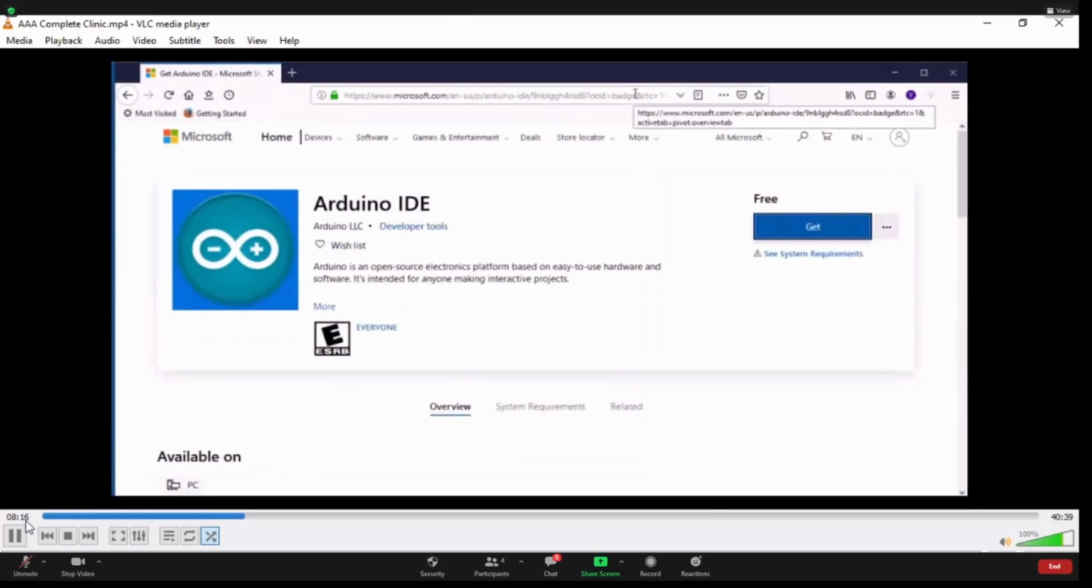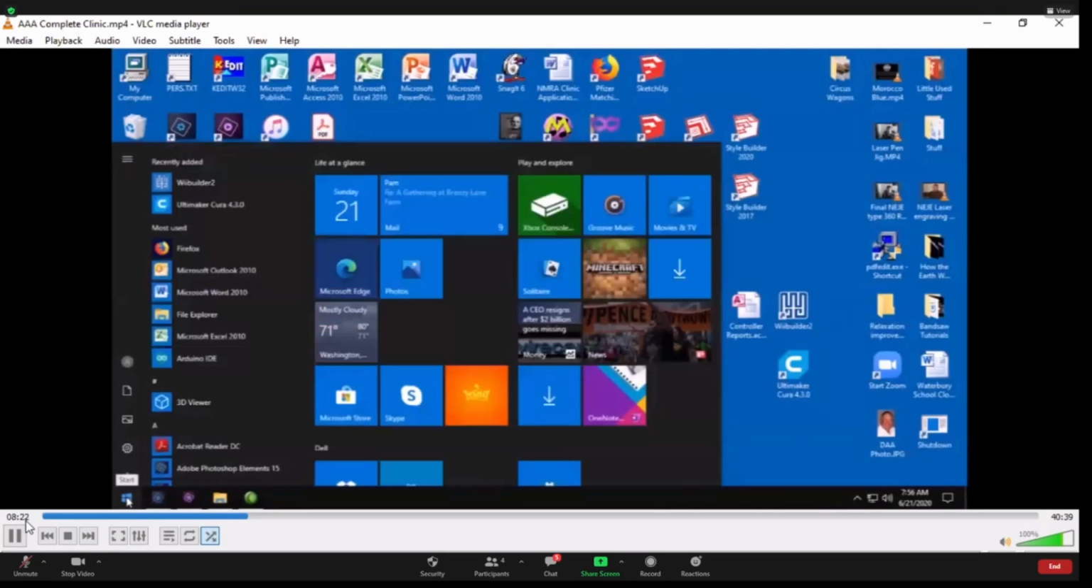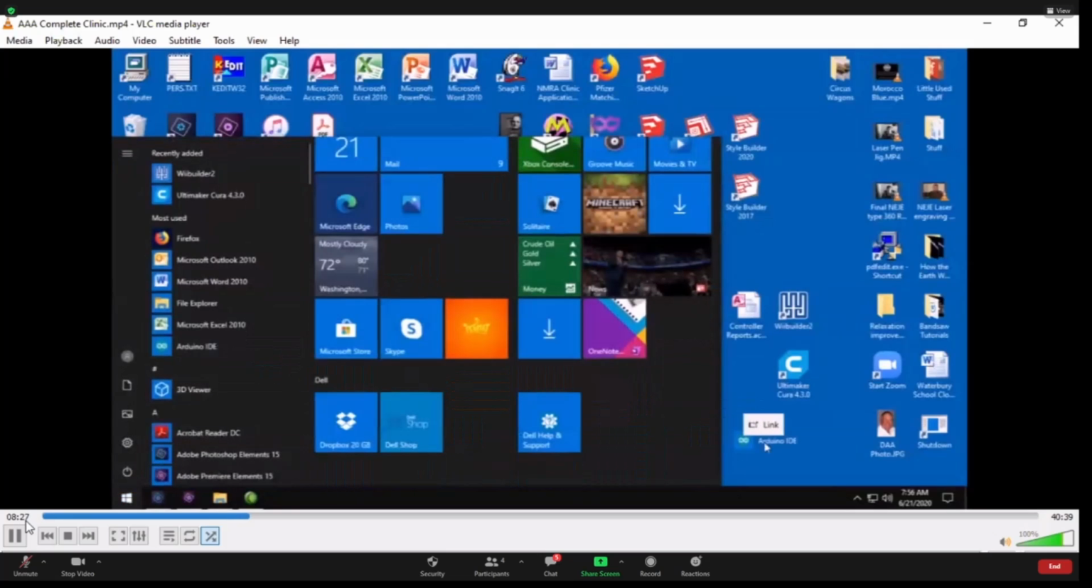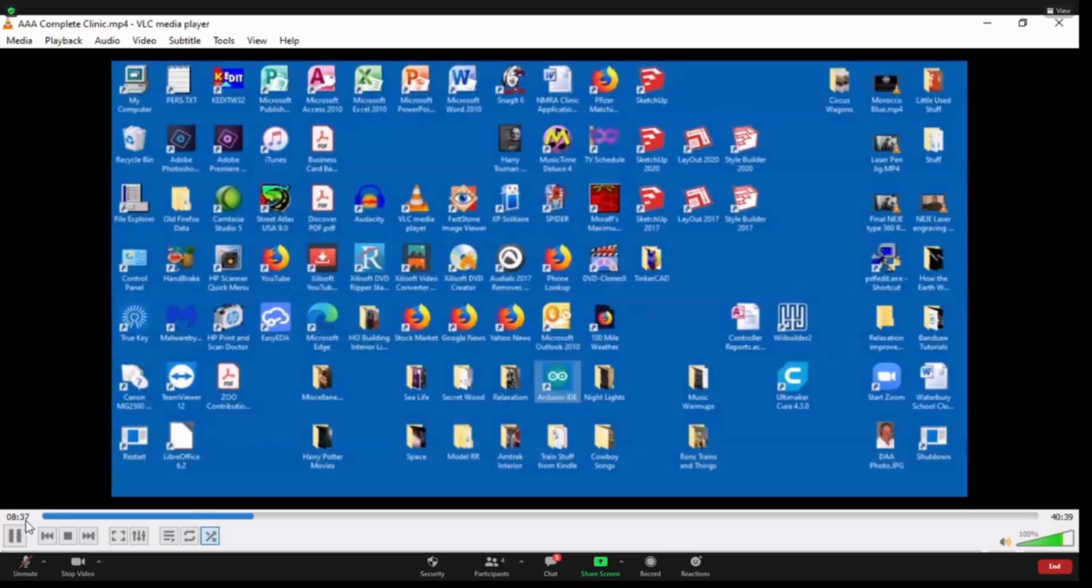I'm not going to launch the IDE right away because I want an icon on my desktop for future use. I click on the Windows icon in the lower left and then drag and drop the Arduino entry onto my desktop. I can now double-click on my Arduino icon anytime I want to launch the IDE.